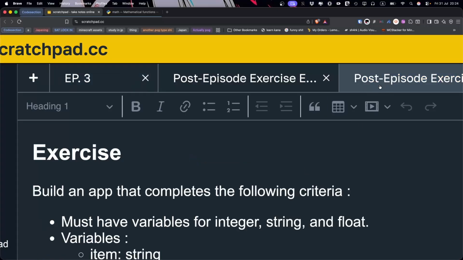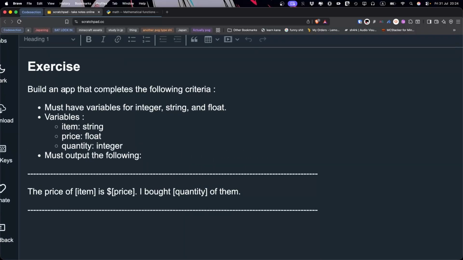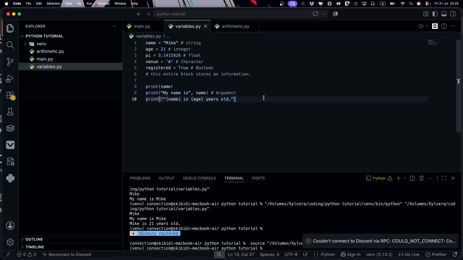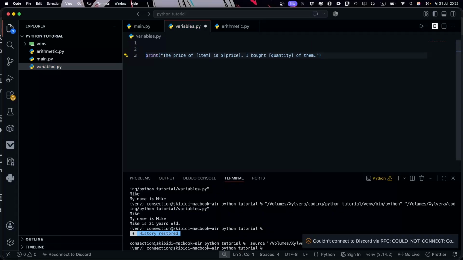To solve the question in the last episode, we have this problem where we have to build an app that completes the following criteria. In order to solve this, we have three variables that we are given: the item, the price, and the quantity. We have to output the following. To output the following, we can simply copy this right here. This is what we need for this episode. So now we have this.